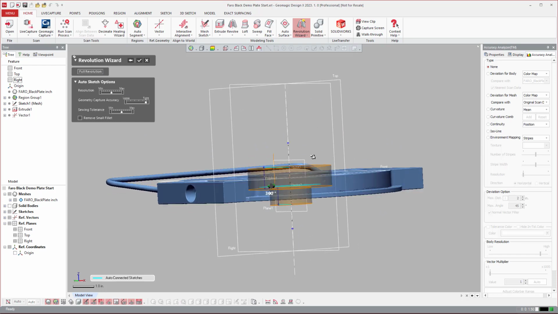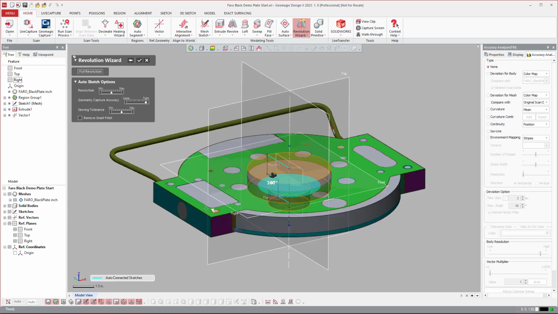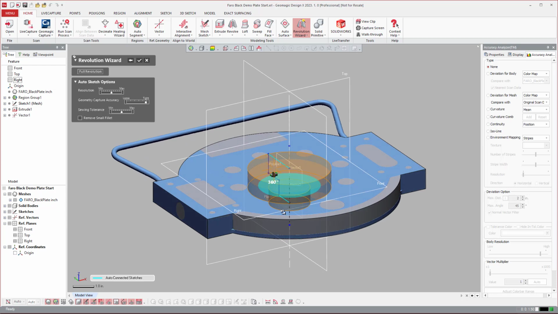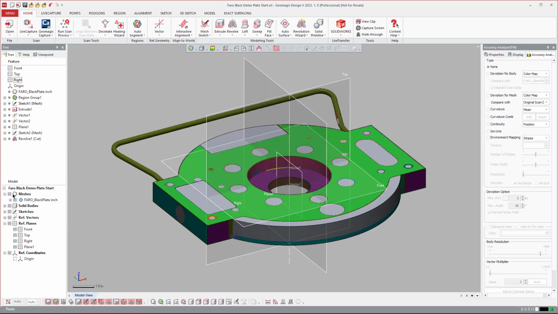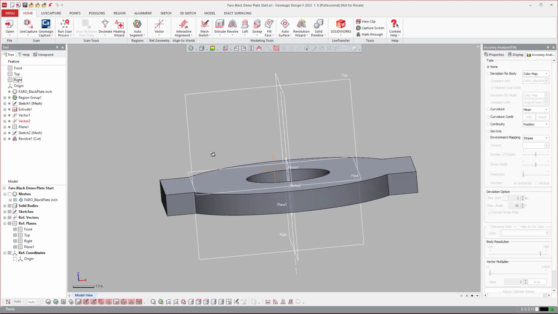So you see there's the preview. If you want, I can turn on the solid to preview that as well. Then when I hit the checkbox, you'll see that it cuts it away. I'll turn off the mesh, and it created a revolve cut.